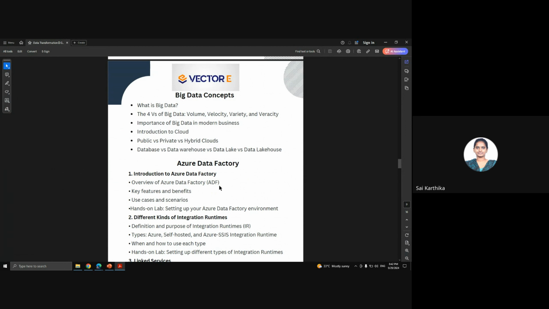The data which we generate as a person, from morning to night, you are searching so many things on Instagram, Facebook, or other social media websites, or you are placing orders on Amazon, Flipkart, anything, right? We are generating data through banks, through transactions, everywhere there is data, right? From the stock market to e-commerce websites, everywhere data came.